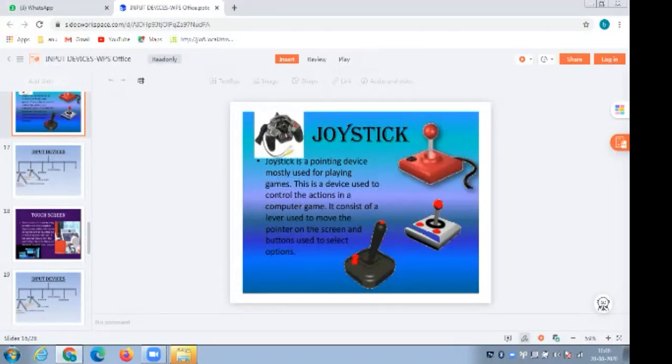So now let me explain. The joystick is a pointing device mostly used for playing games. This is a device used to control the actions of the computer game. By moving to and fro, vertically front and back, the joystick shares its operation. It consists of a lever used to move the pointer on the screen and buttons used to select options. So it has buttons also to select the options.